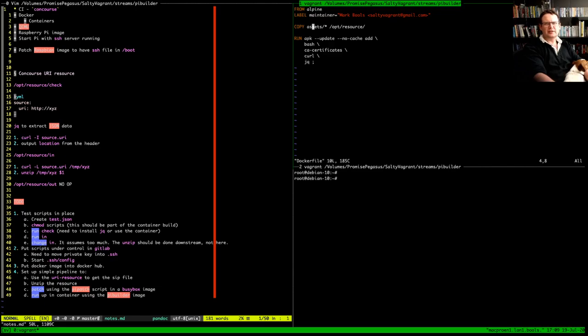So in order to get that done, the easiest way is to do a continuation, and then it's going to do chmod +x for everything in /opt/resource.